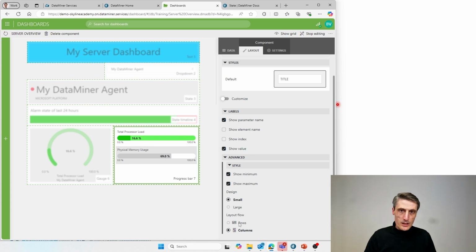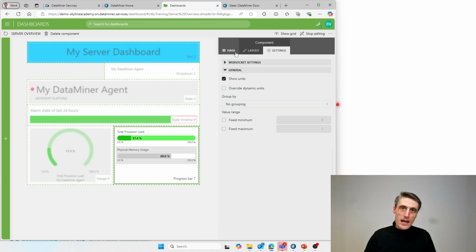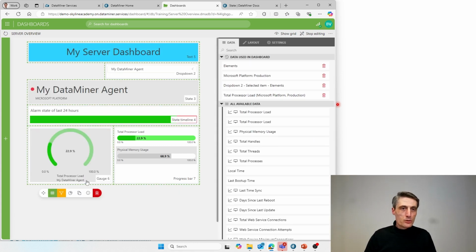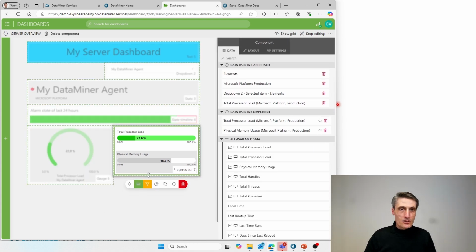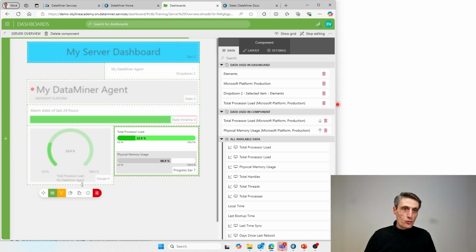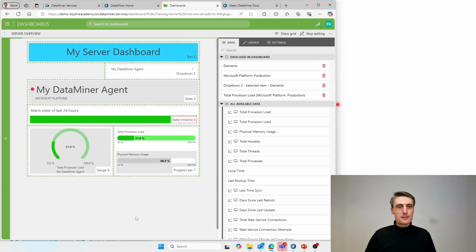So rows or columns. So here columns, it's going to show it either next to each other or on top of each other, how it flows and where it goes. You can tweak that a little bit over there. Okay, so you can add more components on there and just have it flow a little bit like that.